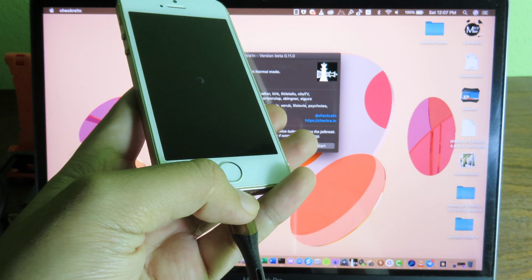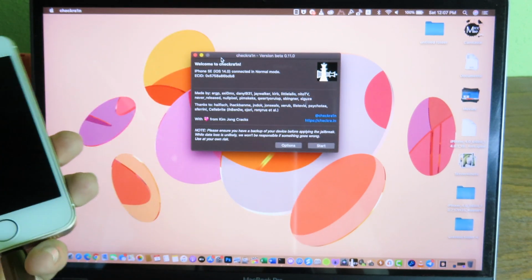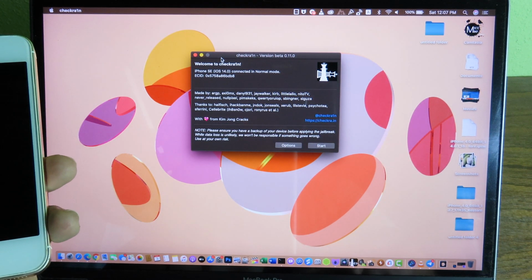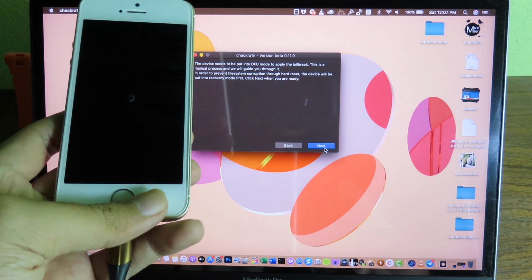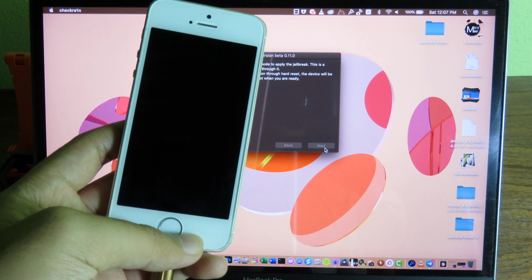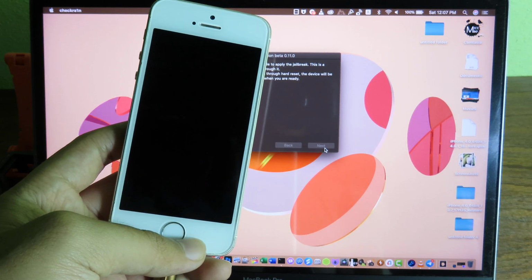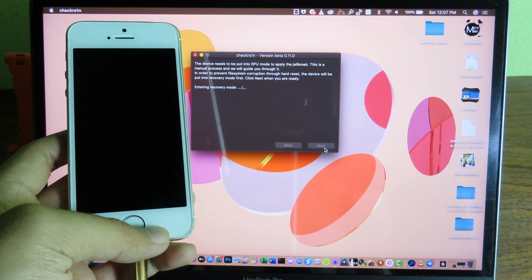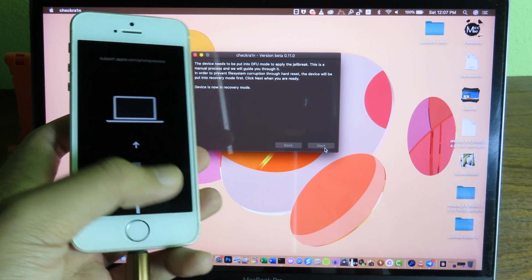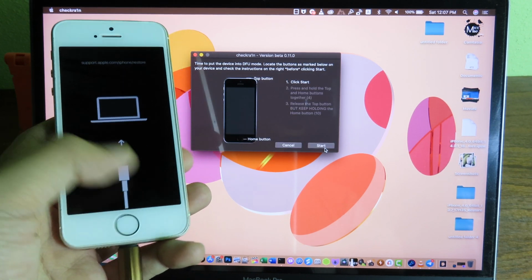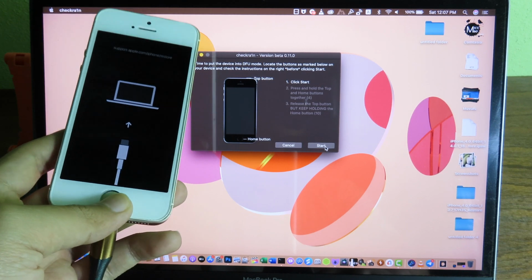So you need to connect it to your PC, and after that you need to launch checkra1n, and then you can just hit on next. And then you can hit on it again. And after that, it will put your device into recovery mode. And you just have to wait. Now you can see my device is in recovery mode. Now I can simply re-jailbreak my device.